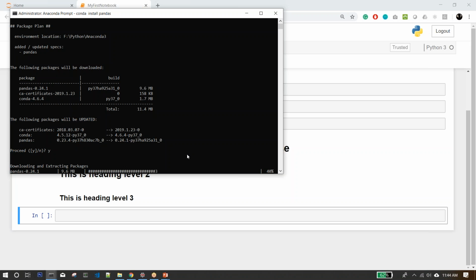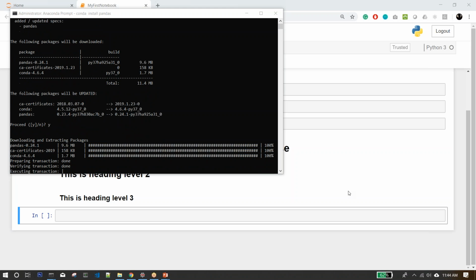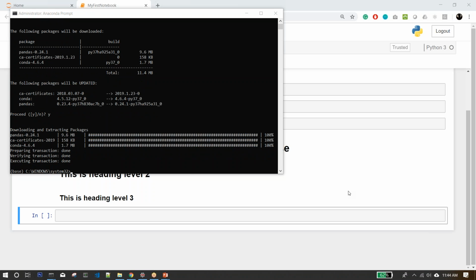In case your machine already has the latest version, it would have said you have the latest version of the package. As such, no further installation or updation is required. Okay, done.